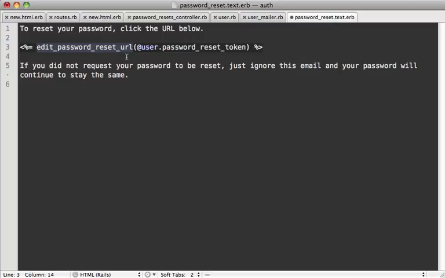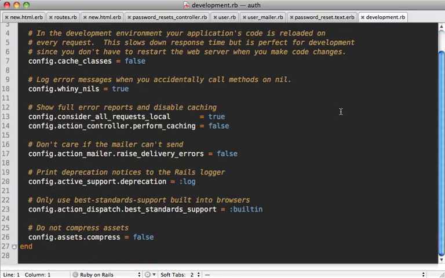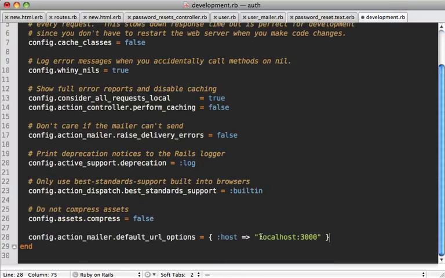Now this isn't actually technically the best RESTful kind of approach, but it'll work for us here. Now in order to get URLs to work inside of mailers, you'll need to customize your environment config a little bit. In your development.rb file, you can just add this line right here, and you'll want to add another line in your production as well with your own custom domain.